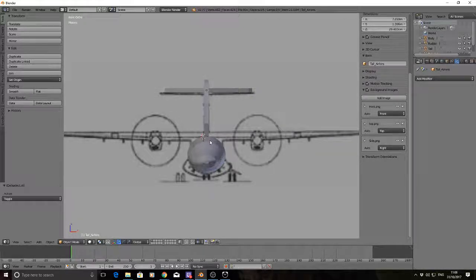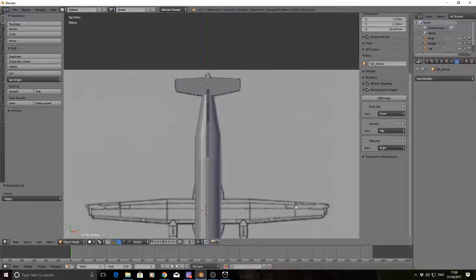Near enough done. We'll then do these ailerons here for changing its roll, as we call it.